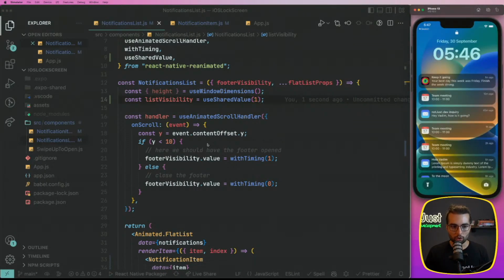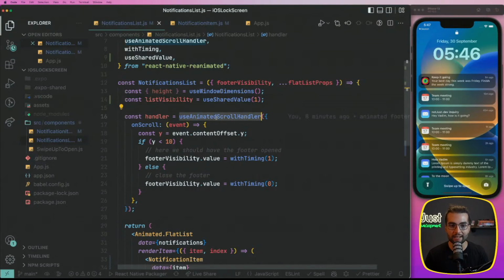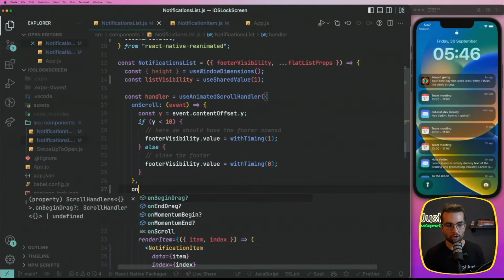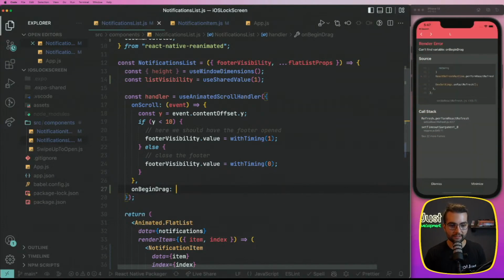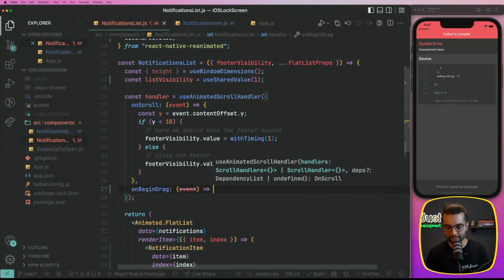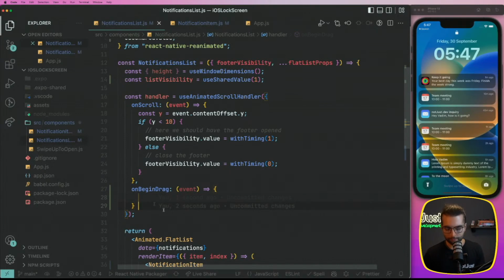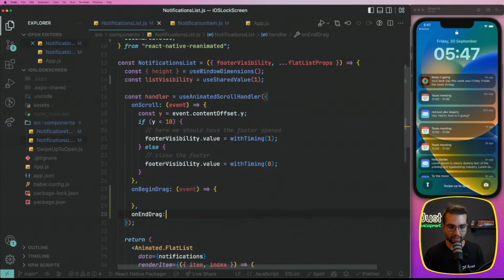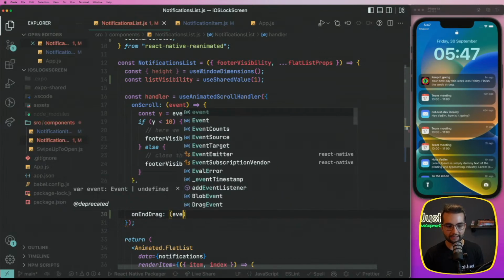So where are we going to do all of these checks? We're going to do these checks also in this useAnimatedScrollHandler, but instead of doing them in the onScroll event, we're going to do them in other events called onBeginDrag. This is going to be an event that is triggered when we start dragging, but to hide it, we need the onEndDrag to see where we ended.